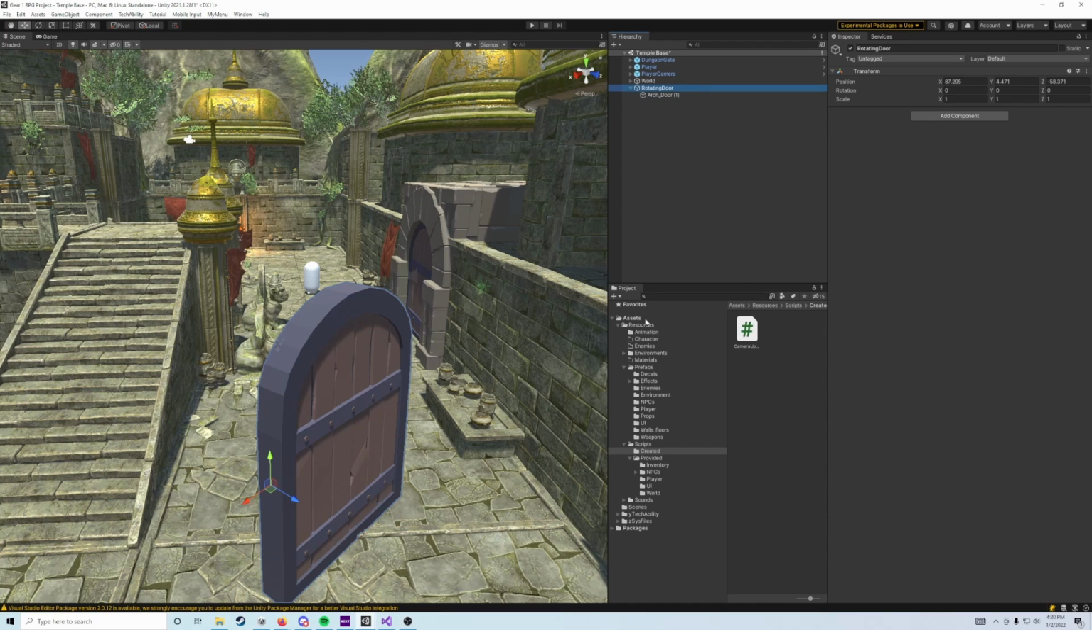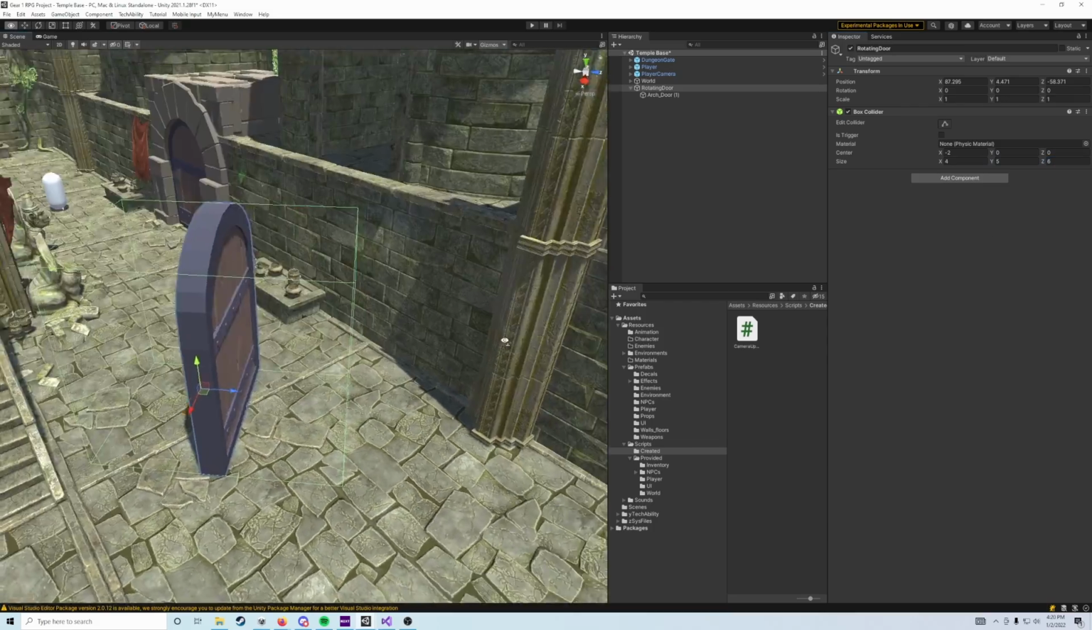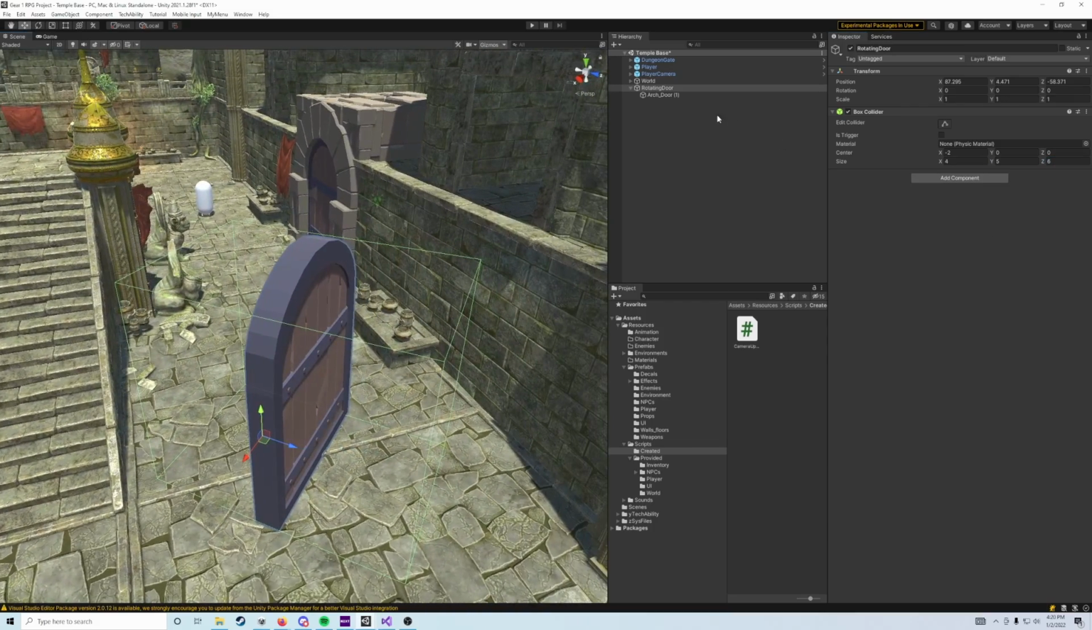Now what we can do is we need to add a box collider first. So we're going to hit add component and type box to get that box collider. We're going to set the center to -2, our X size to 4, our Y size to 5, and our Z size to 6. You should see this box kind of covering the whole door now.